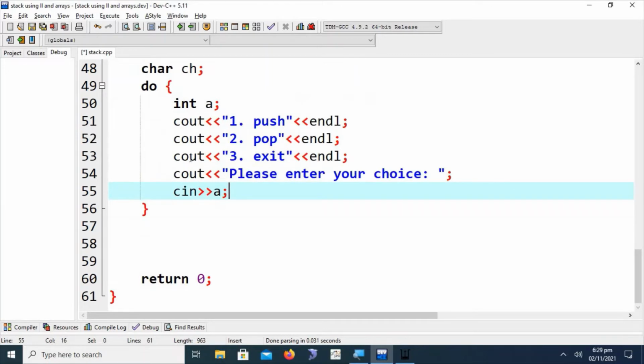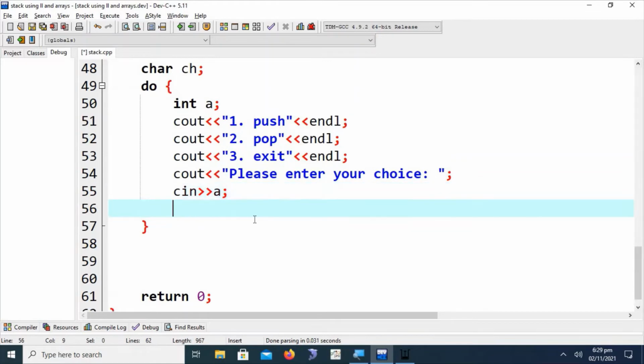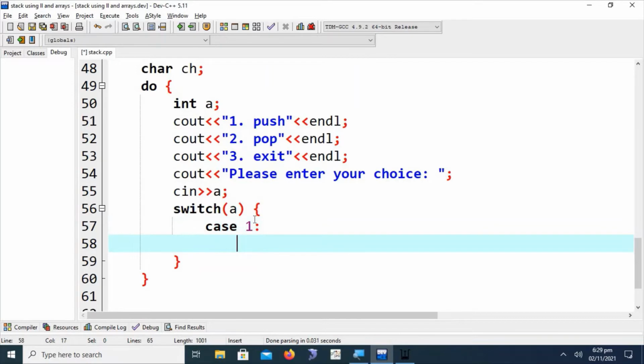Here I have written down the 3 cout statements, one for push, second for pop, and third for exit from the infinite loop. We have to put a variable into the switch statement. For this purpose, we are going to put it into the switch statement case, and we say that if the provided input is 1, what will we have to do? We will have to get an integer from the user using cout.